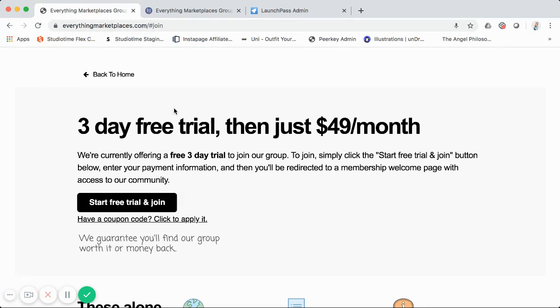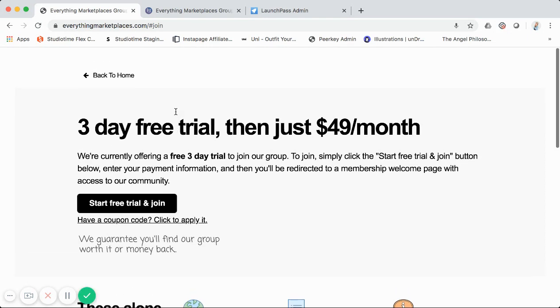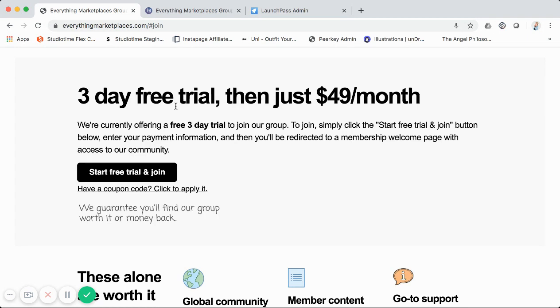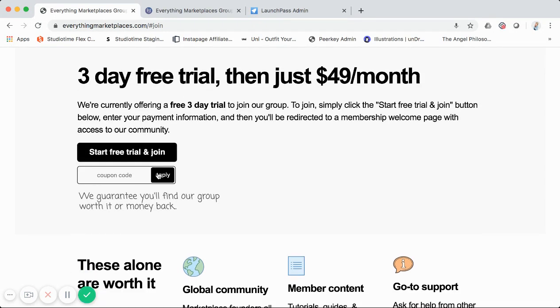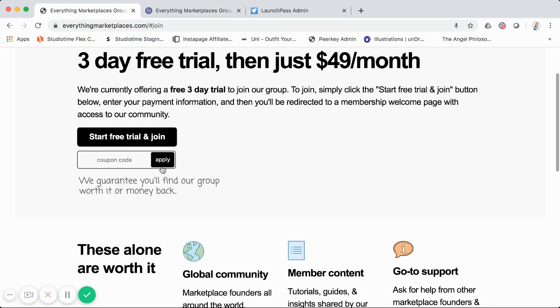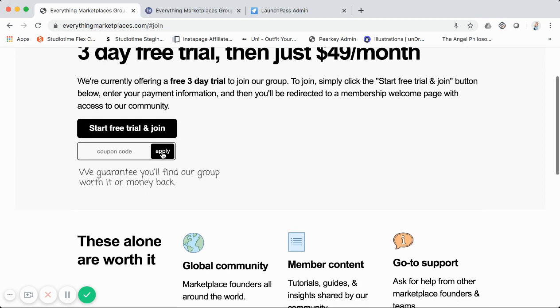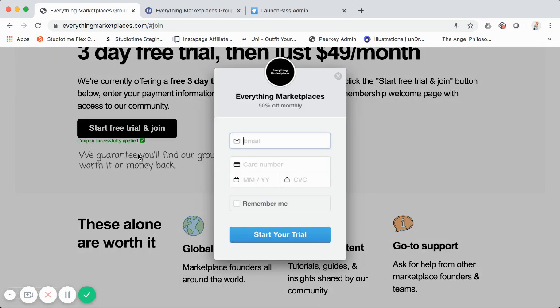everythingmarketplaces.com/join. As you can see, this is the subscription page. We do a 3-day free trial and then $49 a month. We also have a coupon code right here. The trial and subscription functionality is made possible using LaunchPass, which I'll get into in a little bit. I just wanted to run through this basic demo so that when I jump into each tool, you have some reference and context for where it is on the live URL. Here's a coupon code right here. I'll enter get 50 since that's an active code, and you can see that it's applied. There's the pop out.